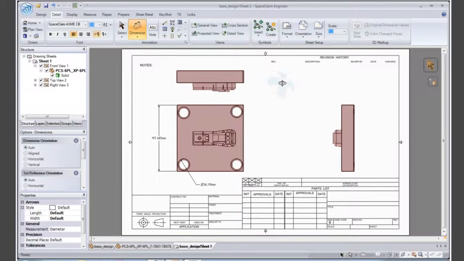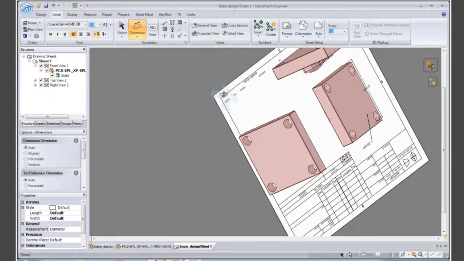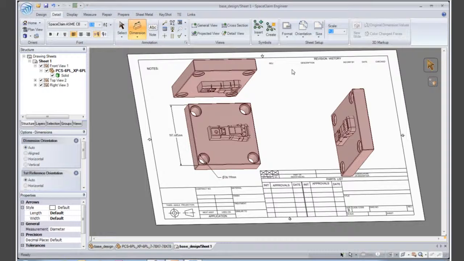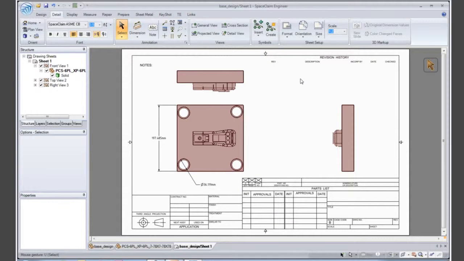And so that's how SpaceClaim is really useful for injection molding. SpaceClaim can work with plastic parts. We can work with parts and assemblies, quickly create cores and cavities, and generate drawing sheets from them.